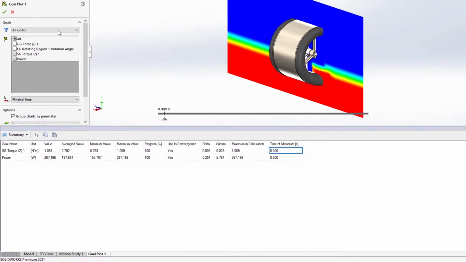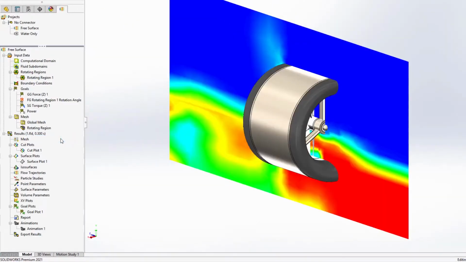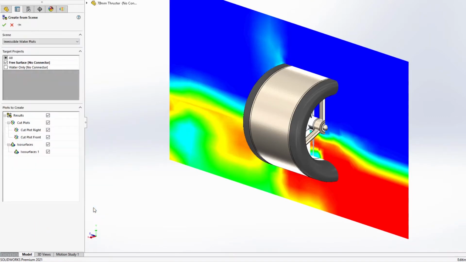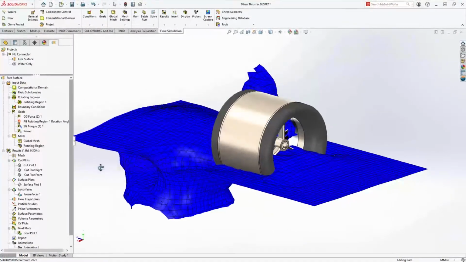Creating common plots to visualize results is now even more efficient by using the new Create Plots from Scene command. You can even create the same plots in multiple projects all at once. Just activate the plots to view them.